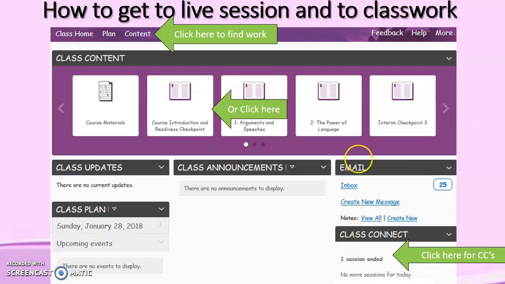First off, coming to live sessions. How do you get there? Well, when you're logged into the English course, in the lower right, there is a Class Connect section, and you can click here to get to your live classes.